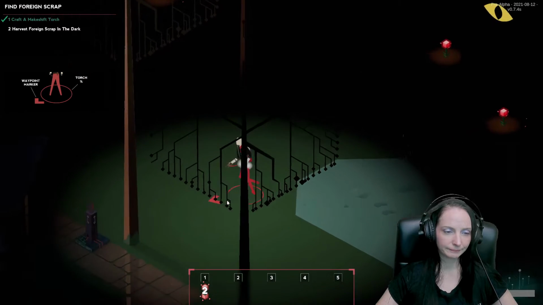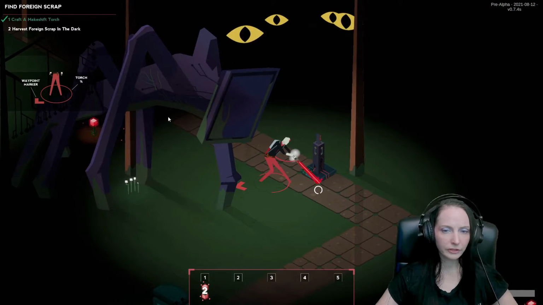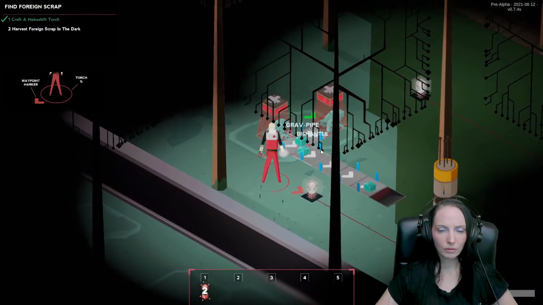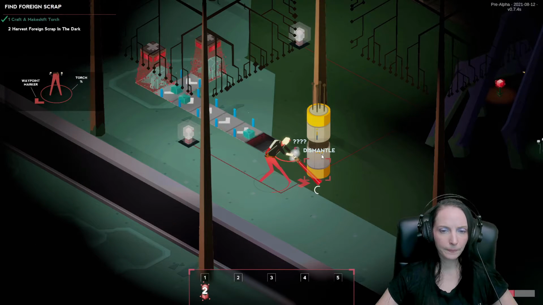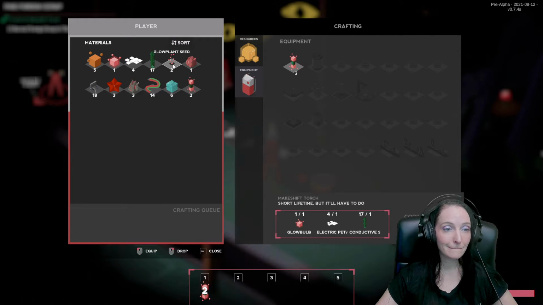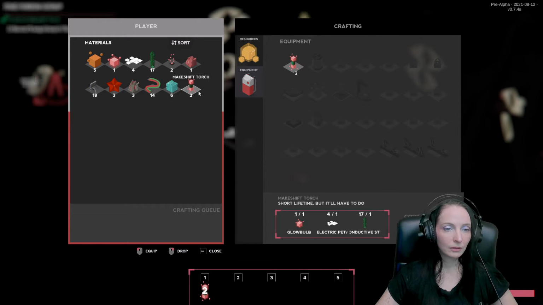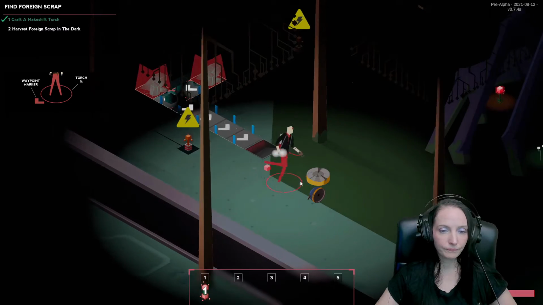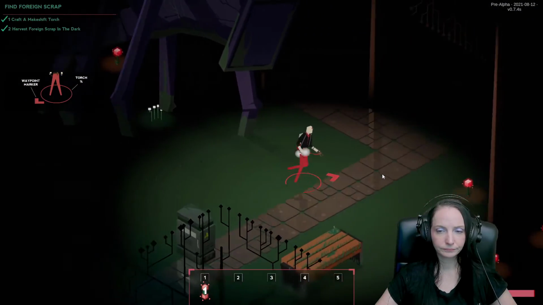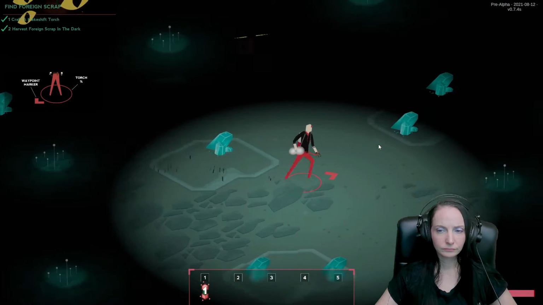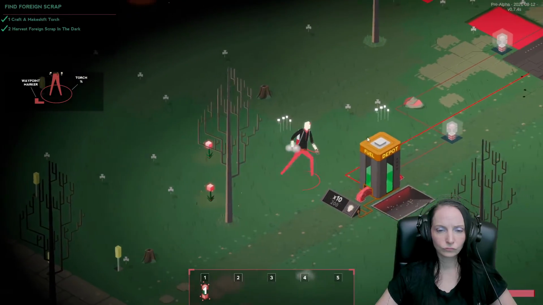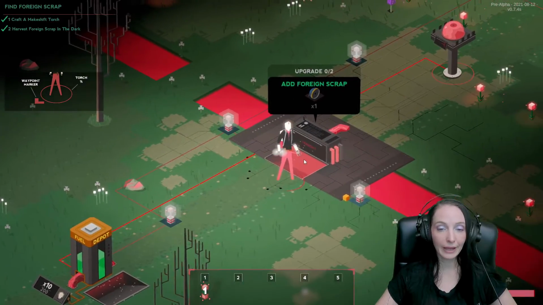Quite a harrowing experience. What is this thing? Okay, so it wants me to dismantle this. Drop that. Pick that up. All right. Add foreign scrap. Let's do it.